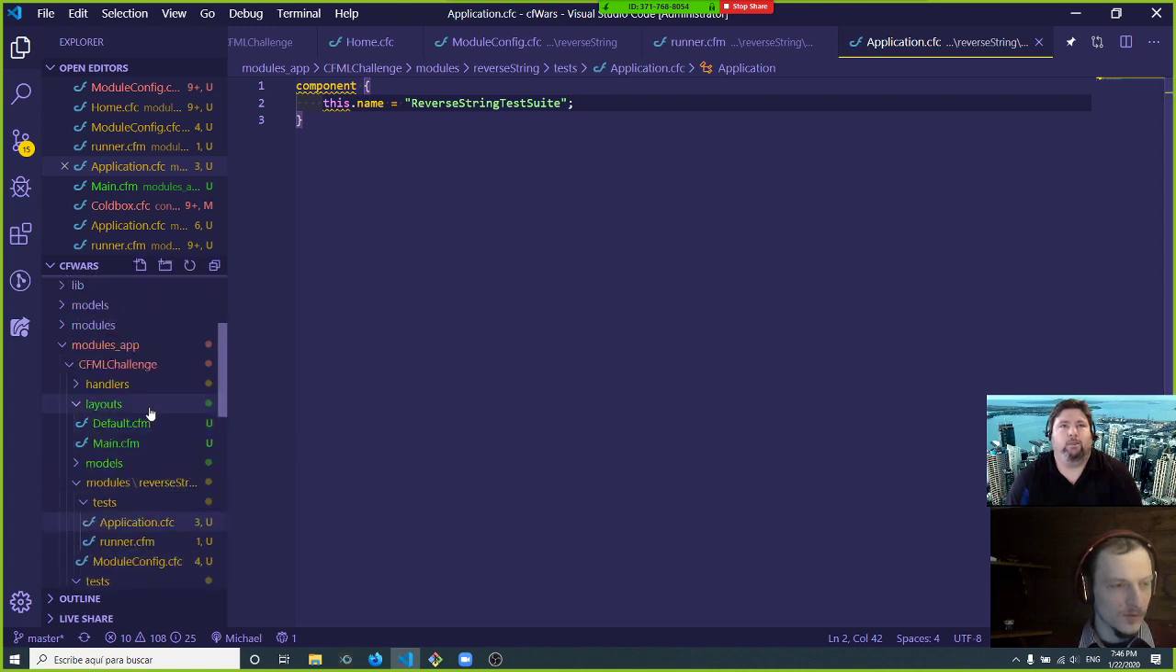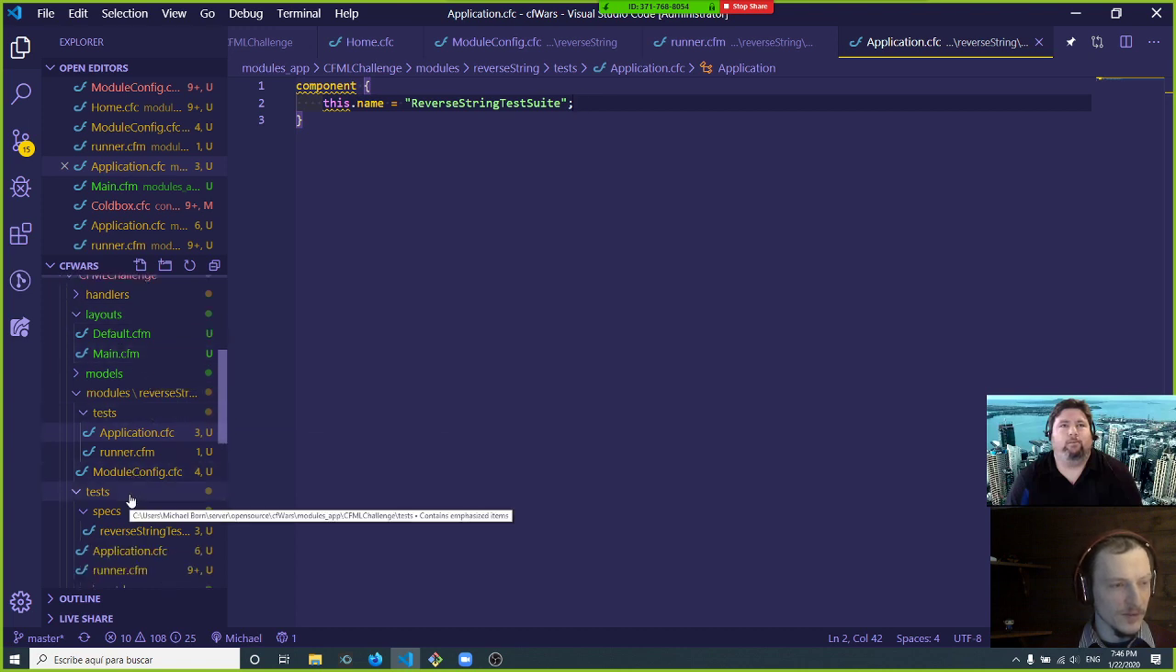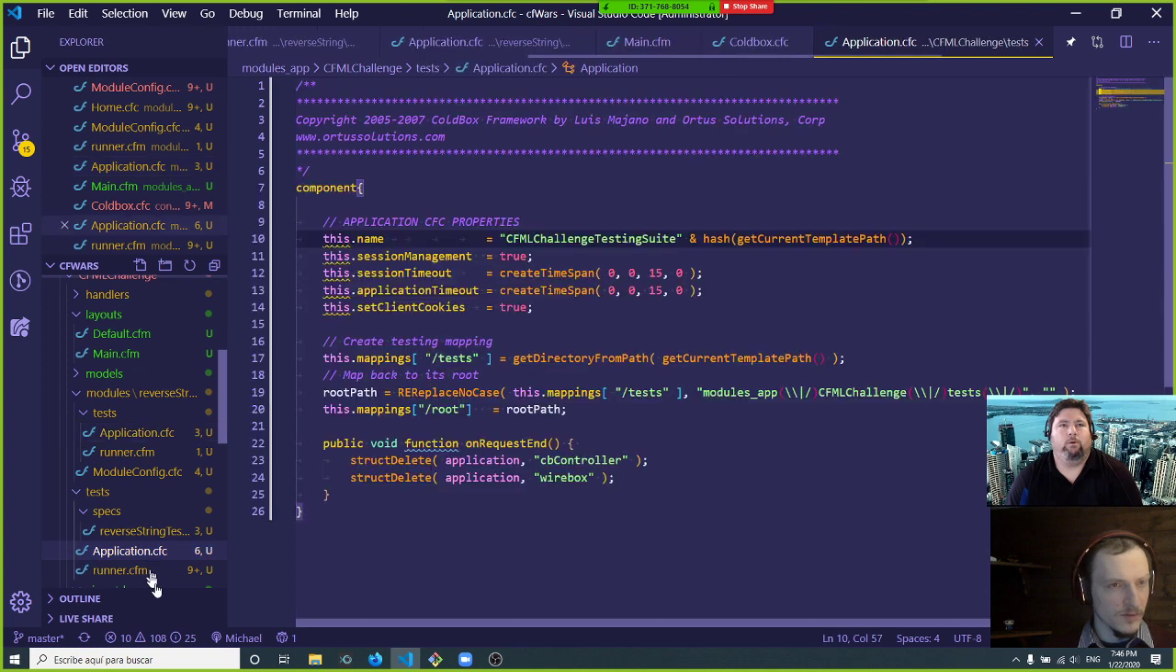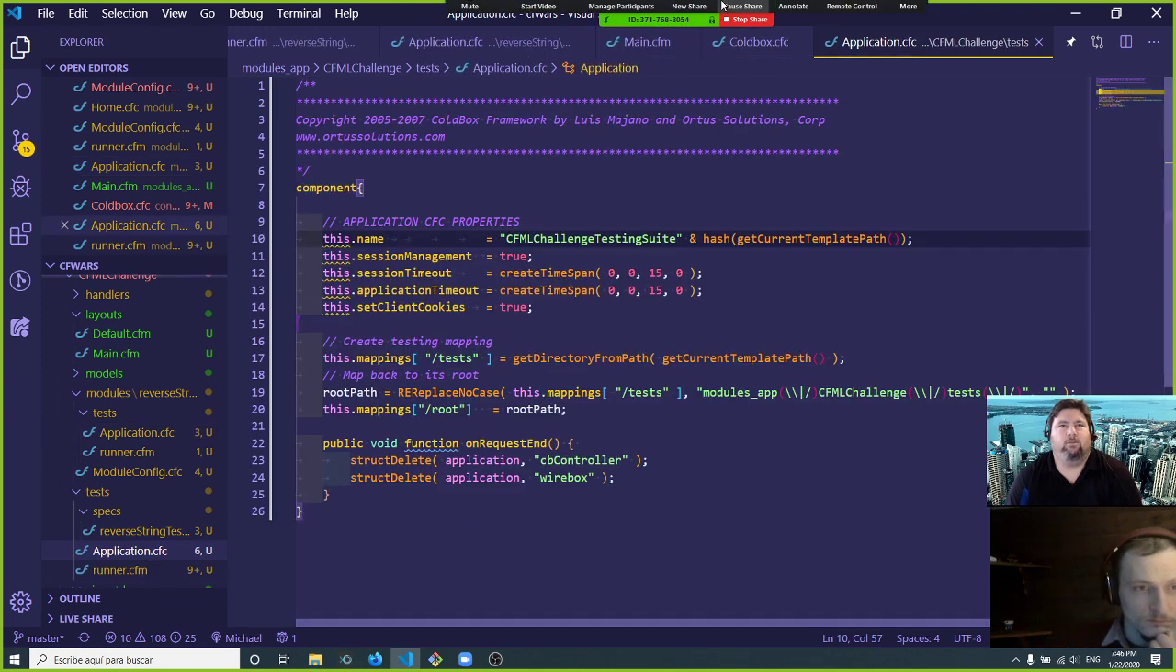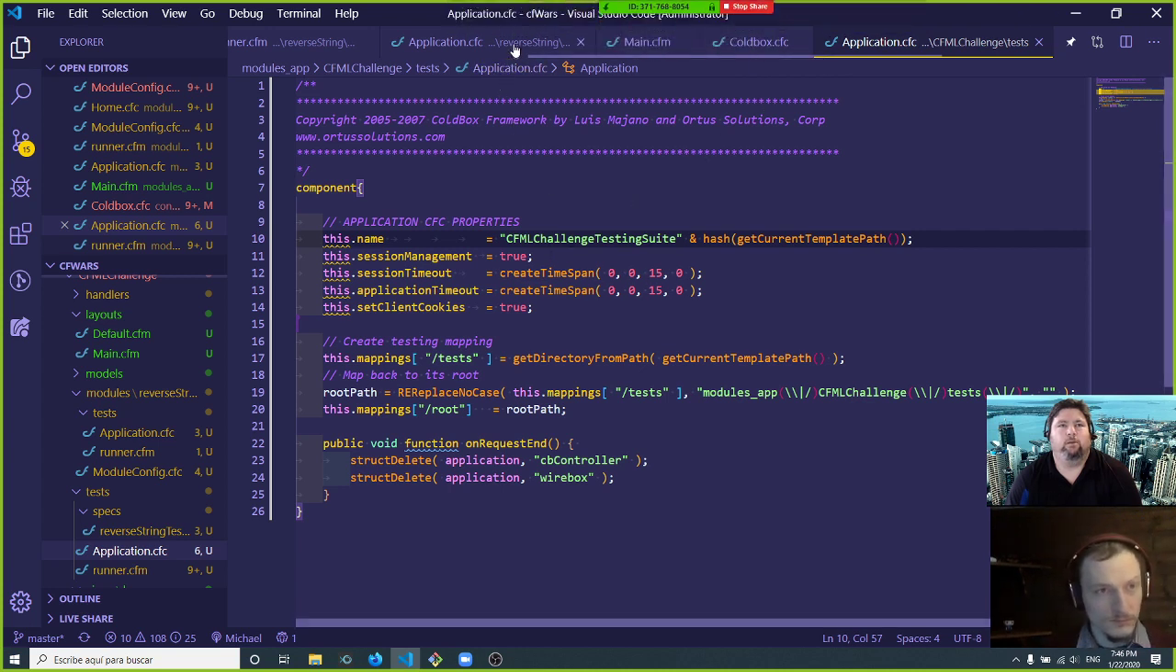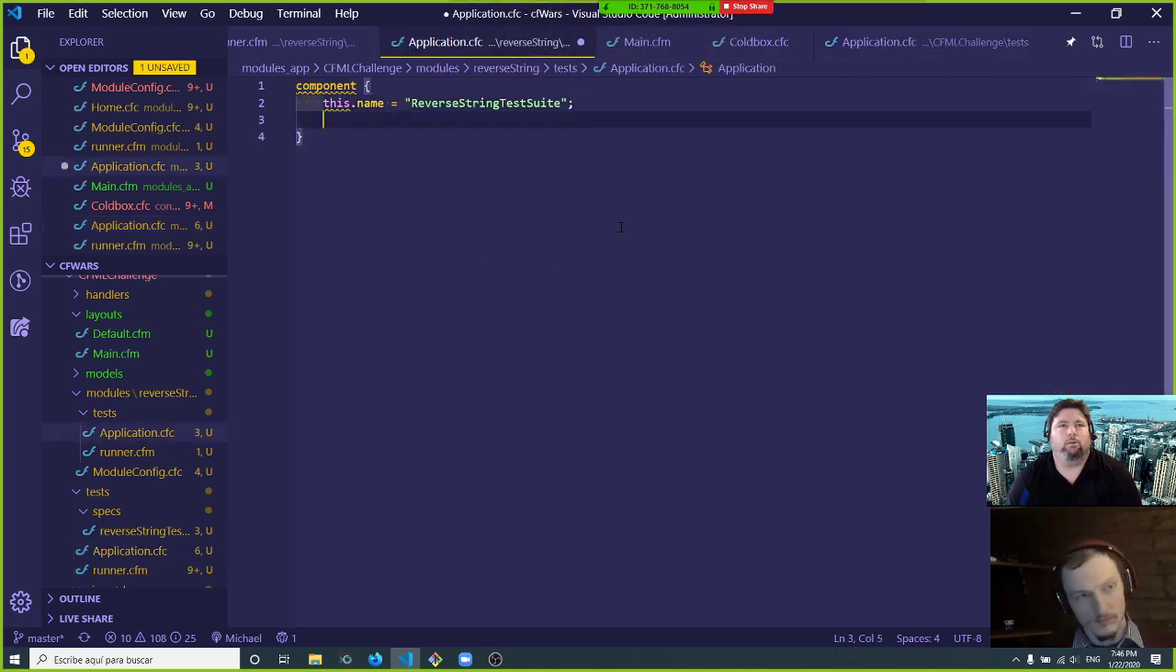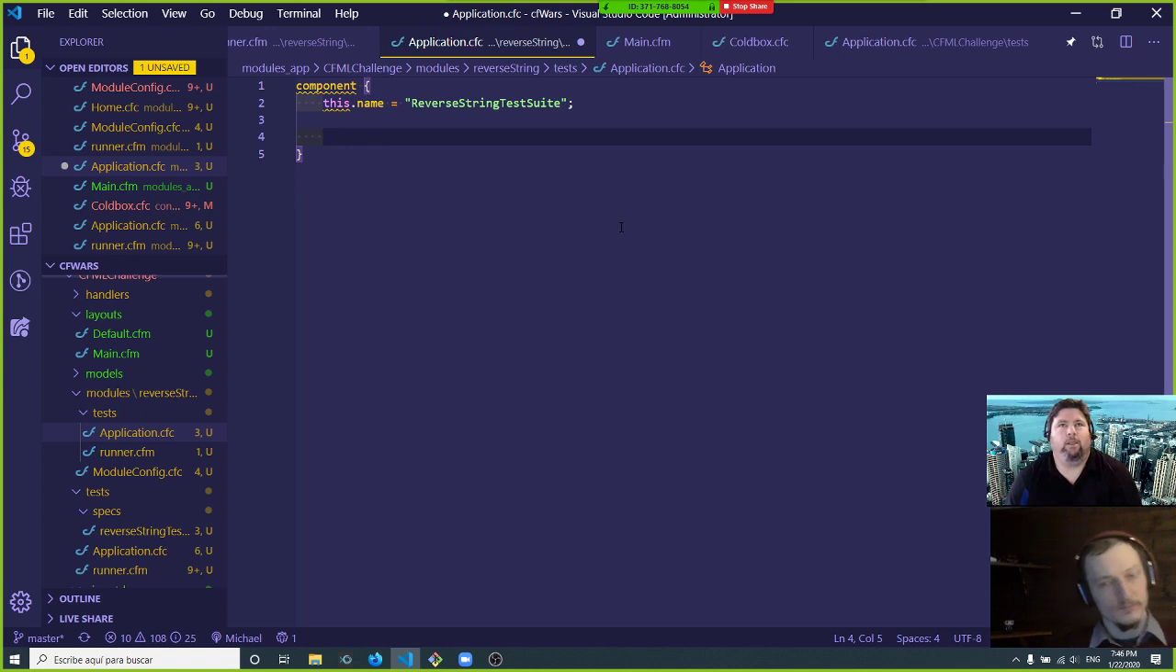Yeah. So are we creating a mapping for this? A test mapping? I don't know exactly what you want. Yeah, so inside the reverse string application CFC. So not that one though. Oh, yeah, the other one there. That one. Yep. In the application CFC, we need to do basically the same thing as the test application CFC. So if you go copy it from the main folder.